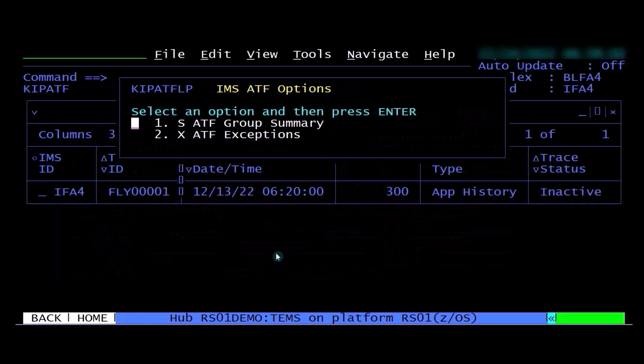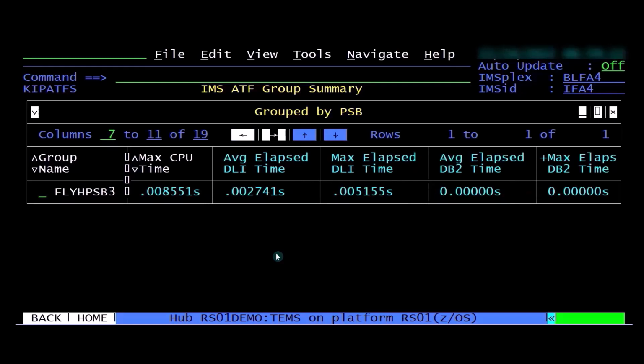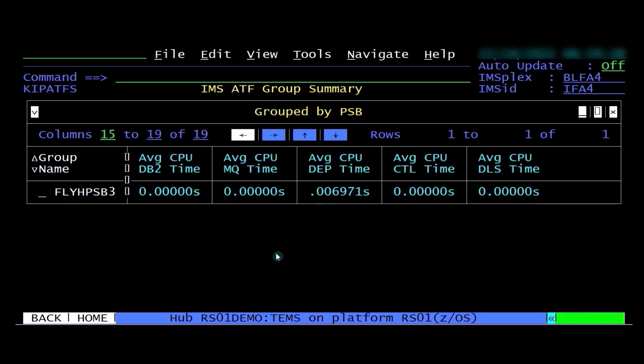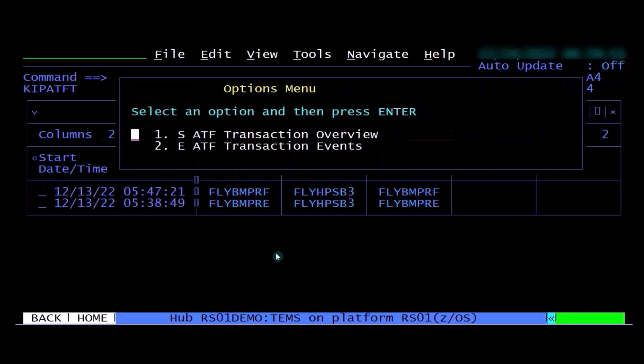Having set up my filter, I can now look at the group summary by selecting option 1. And here we see an occurrence of that PSB that has been scheduled. And we can use the white right arrow to move across to see all the summary information that's been collected. I can now drill down and get more detail from the trace summary. And this shows me that this PSB was used by 2 different transactions. So I'm going to pick this first one.